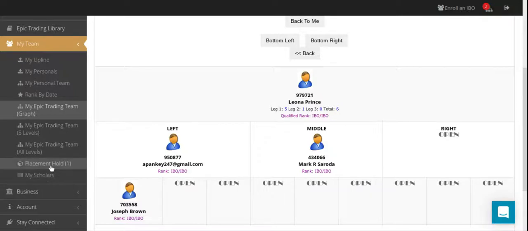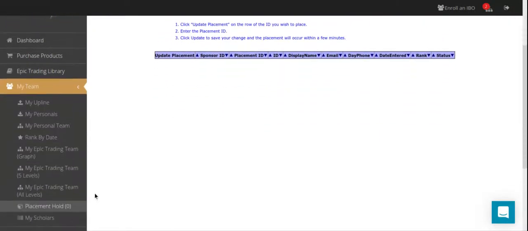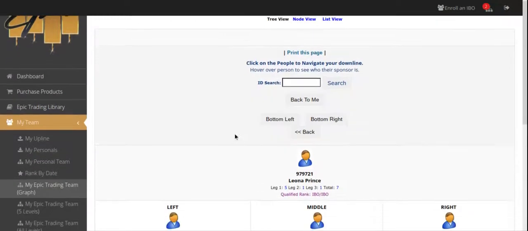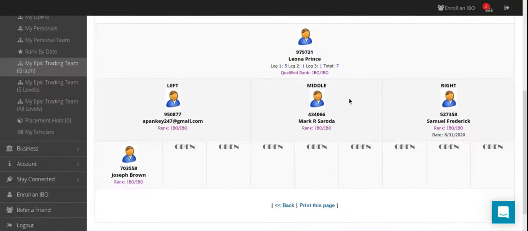So let's go back to Placement Hold one more time. Okay, so now I have 0. So everyone is placed. Okay, so we go in under the graph. All right, so this person is placed, right? So this person I have placed in the middle leg and the other person on the right leg.